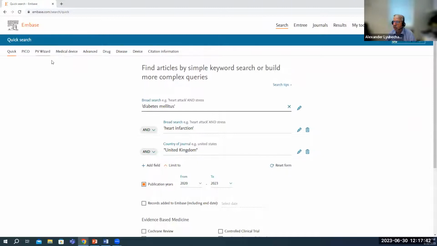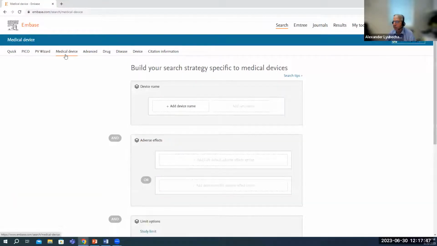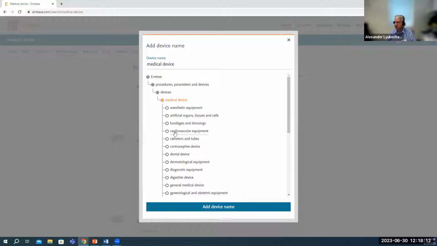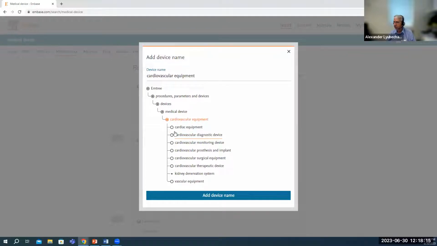So let's go back to Embase and look at something else. I promised to show you medical device. Now, medical device, you can add device name or click here. And here you have an option. You can type the name here if you know it. I know what I'm looking for. I can type here arrhythmia detector, but suppose I'm not sure. So I will go to medical device and look for cardiovascular equipment. And here I will look for something else and so on.